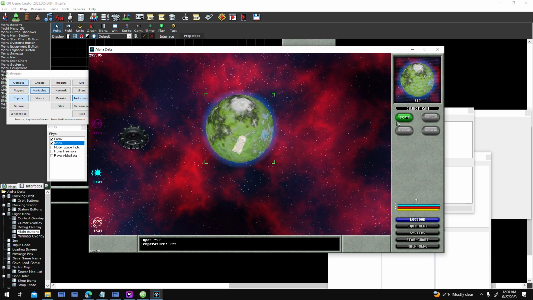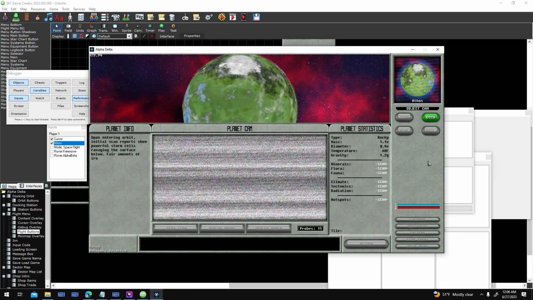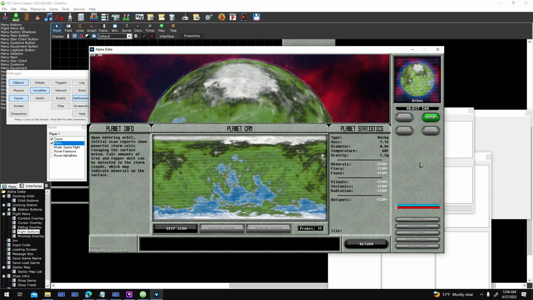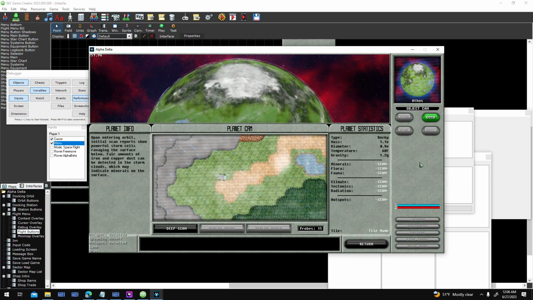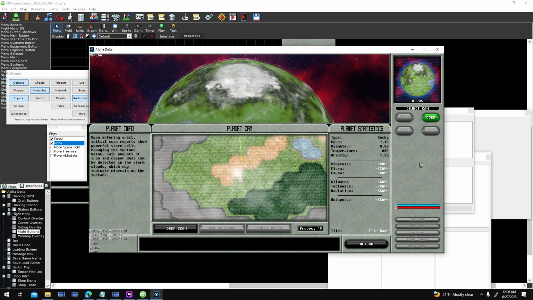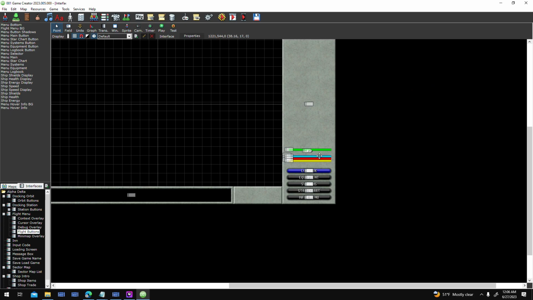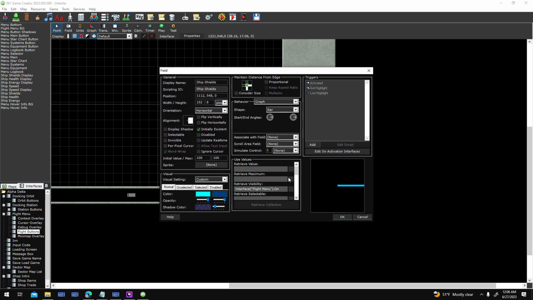So let's give that a try, see if those turn off correctly. They should turn off when I go into the menu. Entering planetary orbit. There we go. And now when I go to the planet, I have no errors, because it doesn't try to check the player's ship. I can do the same to all of these. They're all set.